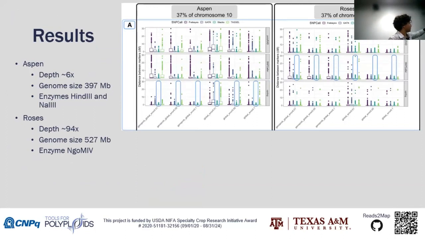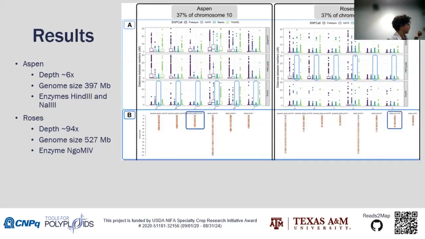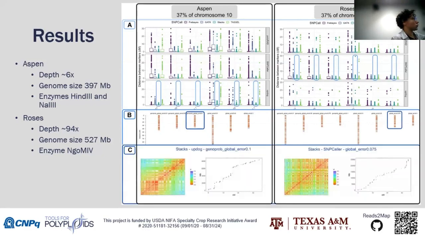So the idea is that I ran using different parameters, different global errors, different software, and I picked the one that gave me the distance between each one of the markers, the y-axis, that's smaller, closer to expected. I looked at other types of graphics to show me if we have big spaces between markers, and I also need to see the recombination fraction matrix to see if it's all fine. And then once I say, okay, these parameters are good, this software is good, then I can build my linkage map using this and R.